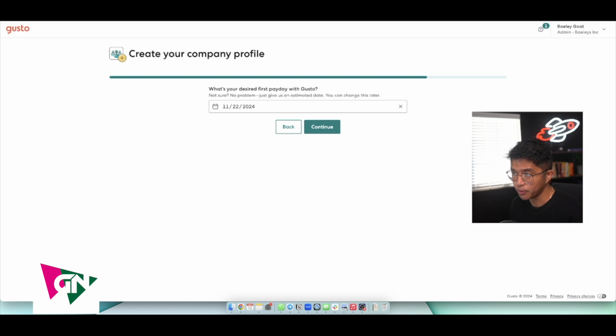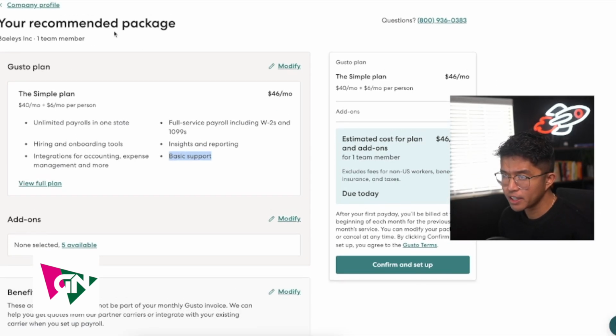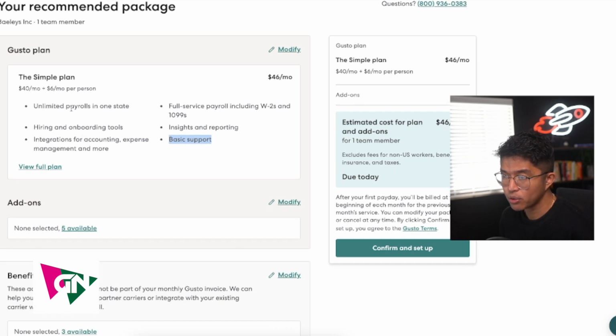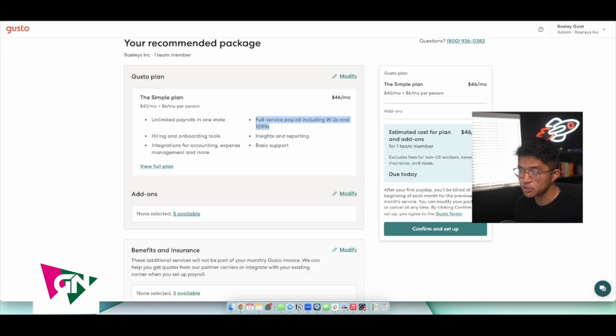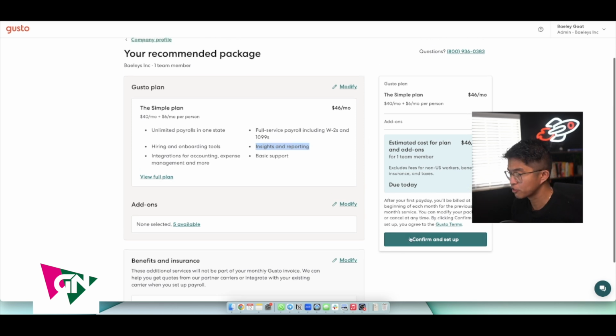Click on continue. Now, once you click on continue, you're going to be recommended a package. This is the package that I'm on. It's just $46 a month. You're able to run unlimited payrolls in one state. You also have the ability to acquire W-2s and 1099s at the end of every year. You get basic support, which is good. I've sometimes contacted Gusto and they're absolutely fantastic. And you also get other insights and reporting. So $46 a month and then click on confirm and set up.